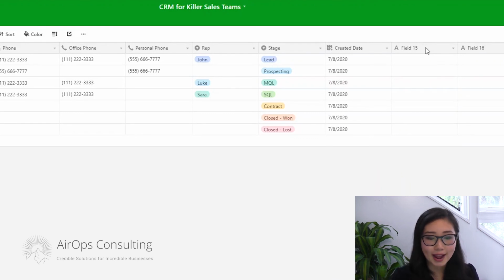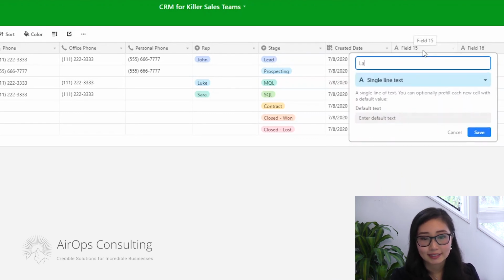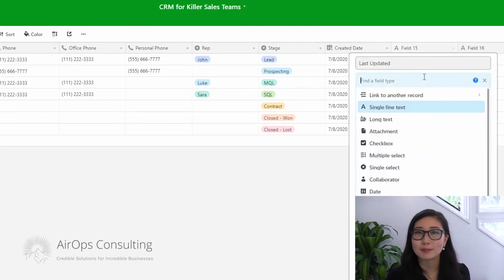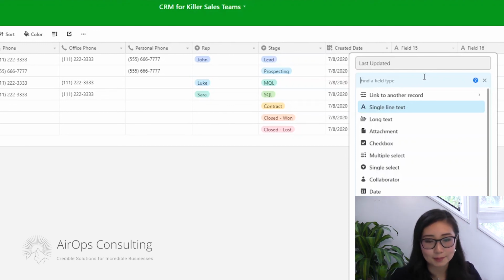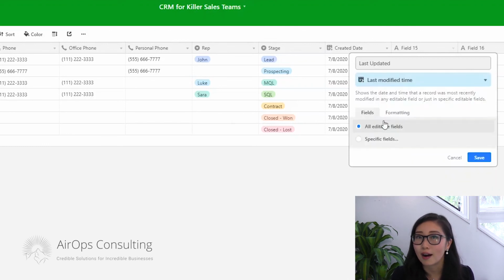And we're also going to add in the last updated date. And this is important because when we've got interactions, we obviously want to know when this contact was last updated. And we'll use the last modified time. Conveniently, it asks you whether you want all the different fields to factor into this last modified time or just specific ones. For this specific one, we're going to use the all editable fields.